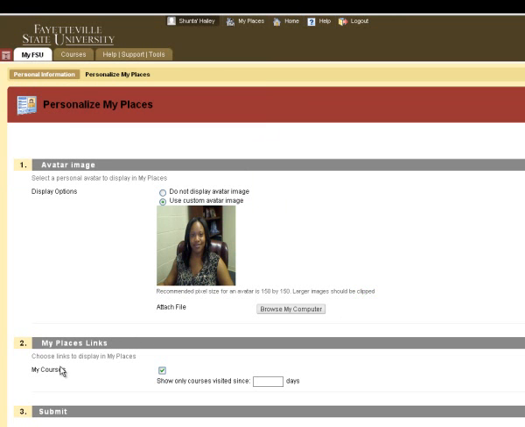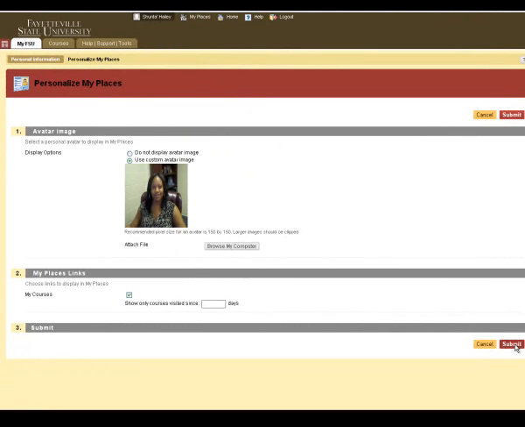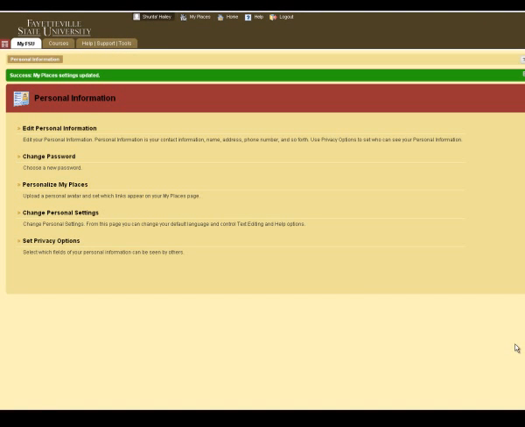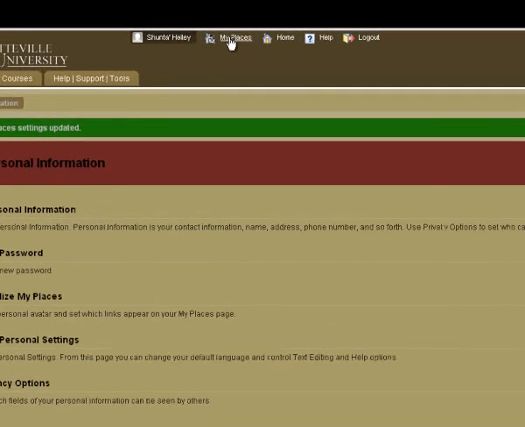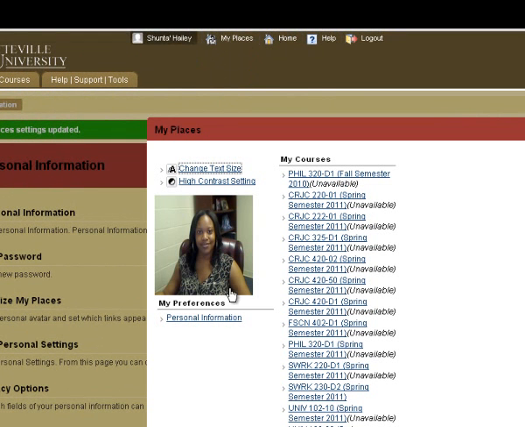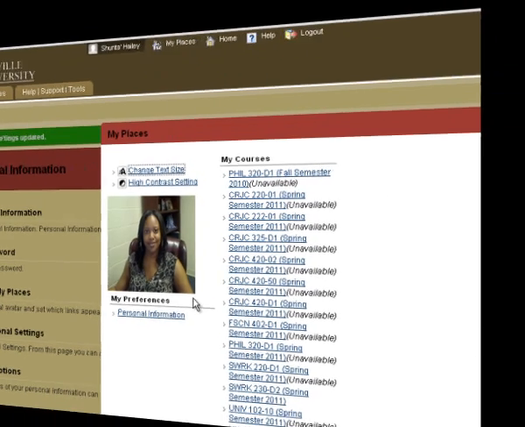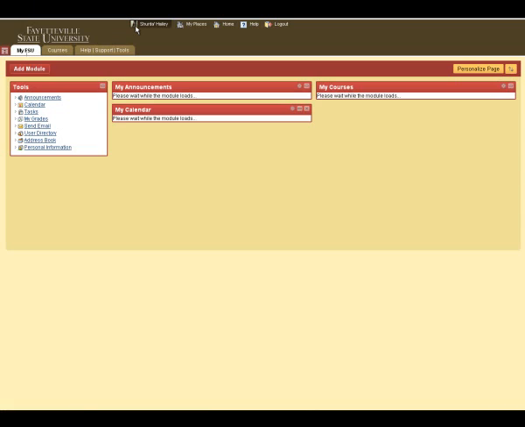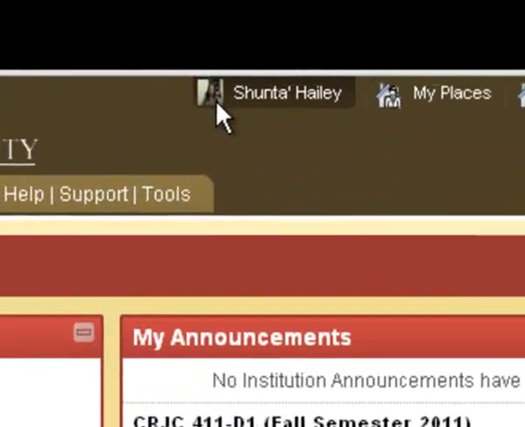You also have an option to choose whether you want to display the My Courses in your My Places link. Simply check or uncheck that option. When you're done, click Submit. Now let's go back to the My Places area. You will then see your avatar image. Also notice your image will be listed above next to your name.